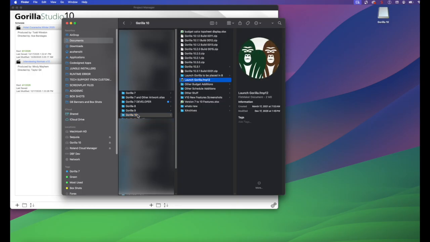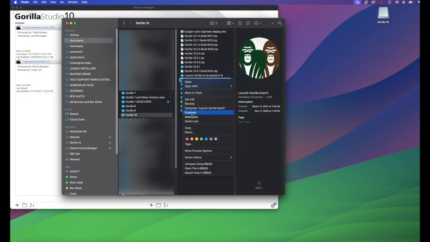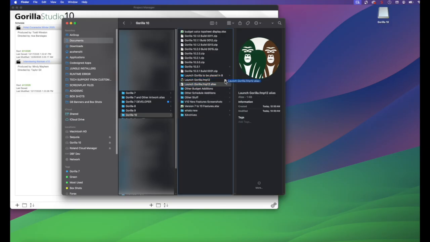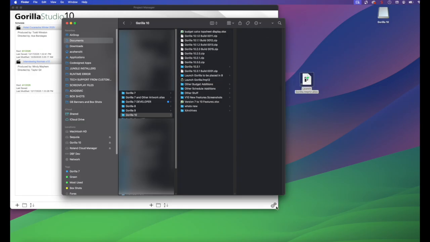Now, if you want to use a dock or want to use a shortcut on the desktop, you can do that. I can say right here, make alias, and I can move this to the desktop or drag this to my dock all the way down there, I can do that. The only problem with that, and this is very important, is that when you update from Gorilla 10 to Gorilla 11, for example, that shortcut or that alias is not going to launch the latest version. It's going to launch this version. So that's very, very important that you remember that. That's why I always tell people to always launch from the folder. Okay?